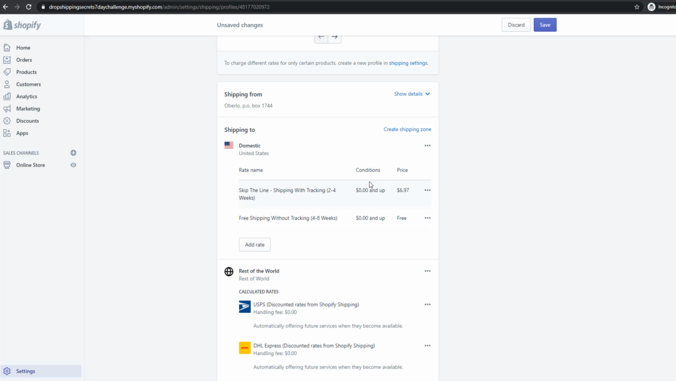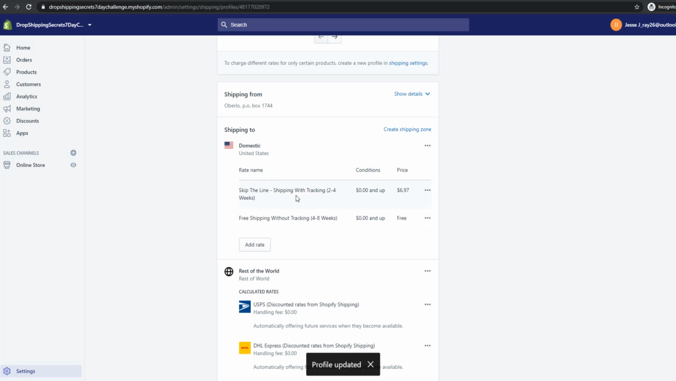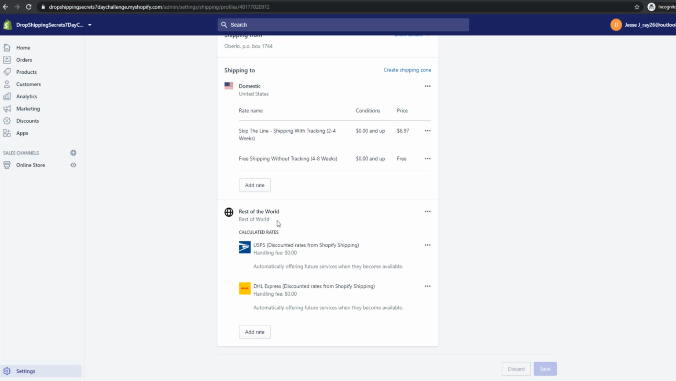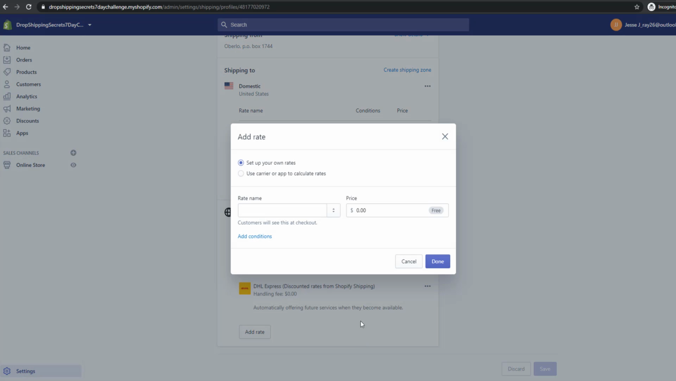Okay. Now, this is only for the United States that we've set this up. Okay. I'm going to go ahead and save it first off. Now, what we want to do is do the same thing for the rest of the world. Okay. So just going to come over here to where it says rest of the world. Add rate. It should already be there.